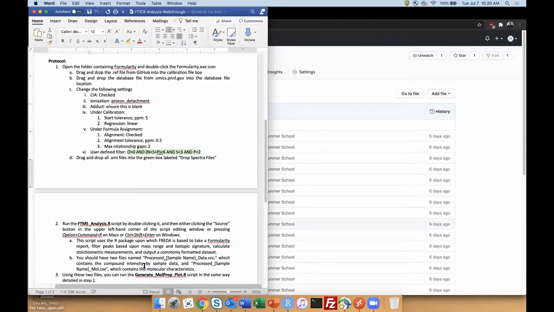Yeah, so I'm going to guess when you only used one XML, as I said, Formularity behaves differently whether you provide it one XML or multiple. What I would take a guess at is that since we have it set to align, Formularity probably is like, hey, I can't align a single XML file. Don't know what you want me to do with this. Alignment only makes sense if you have multiple data sets.